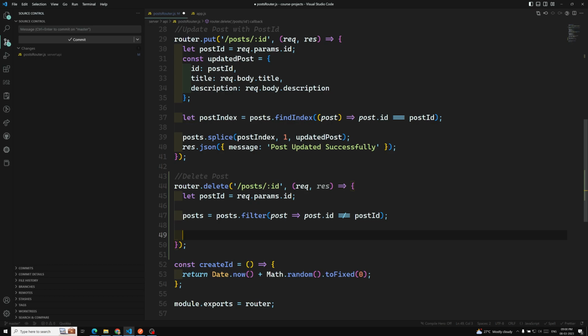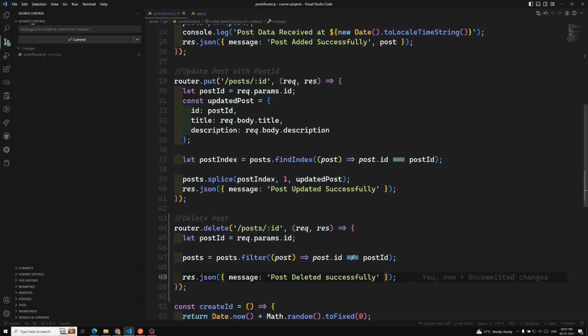Now you can also use the splice concept and all those things, not a problem. After deleting this one, we need to do response.json, and I will use message, and here, post deleted successfully. That's it. So I think that's more than enough.